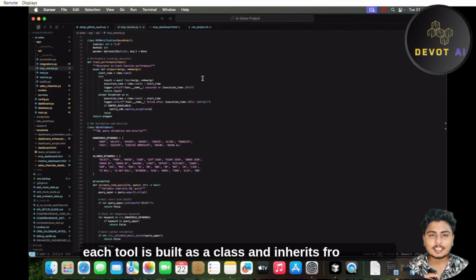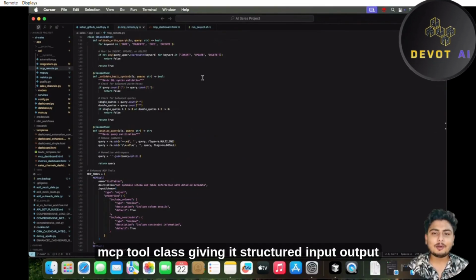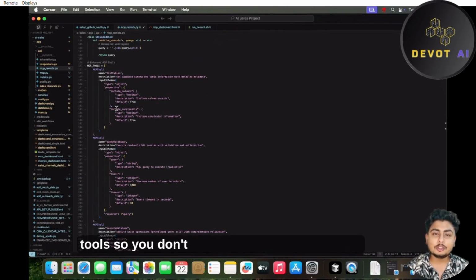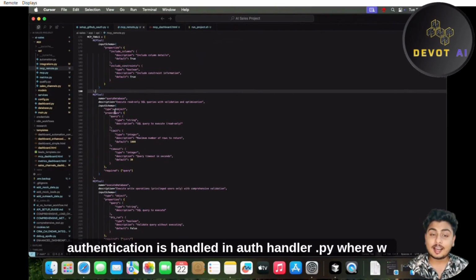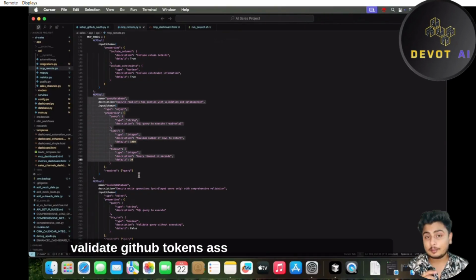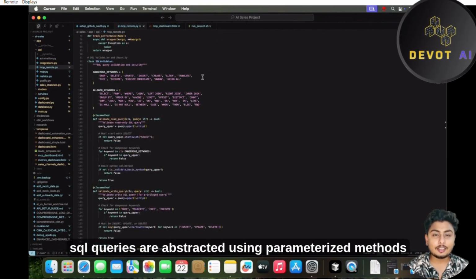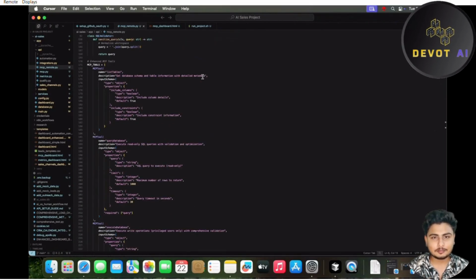Each tool is built as a class and inherits from a base MCP tool class, giving it structured input-output formatting. We use tool_registry.py to dynamically register tools so you don't have to hardcode endpoints. Authentication is handled in auth_handler.py, where we validate GitHub tokens and assign role-based permissions. SQL queries are abstracted using parameterized methods in db_utils.py to prevent injection.